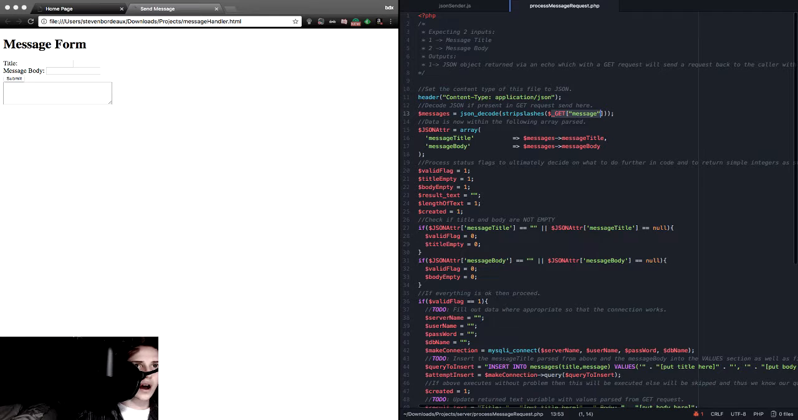It strips. Oh, strip slashes. I'm an idiot. This is why, despite all of the comments, I'm still gonna mess this up. But that's okay. We knew this was going to happen. Strip slashes, get message.